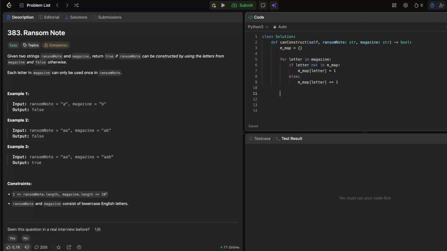This will keep track of each of the characters, and now we're going to iterate through ransom note. We'll use letter again: for letter in ransom note, I think it should be a capital, yeah. For letter in ransom note, here is where we're going to check our cases. So we want to check if this character is in our mmap.